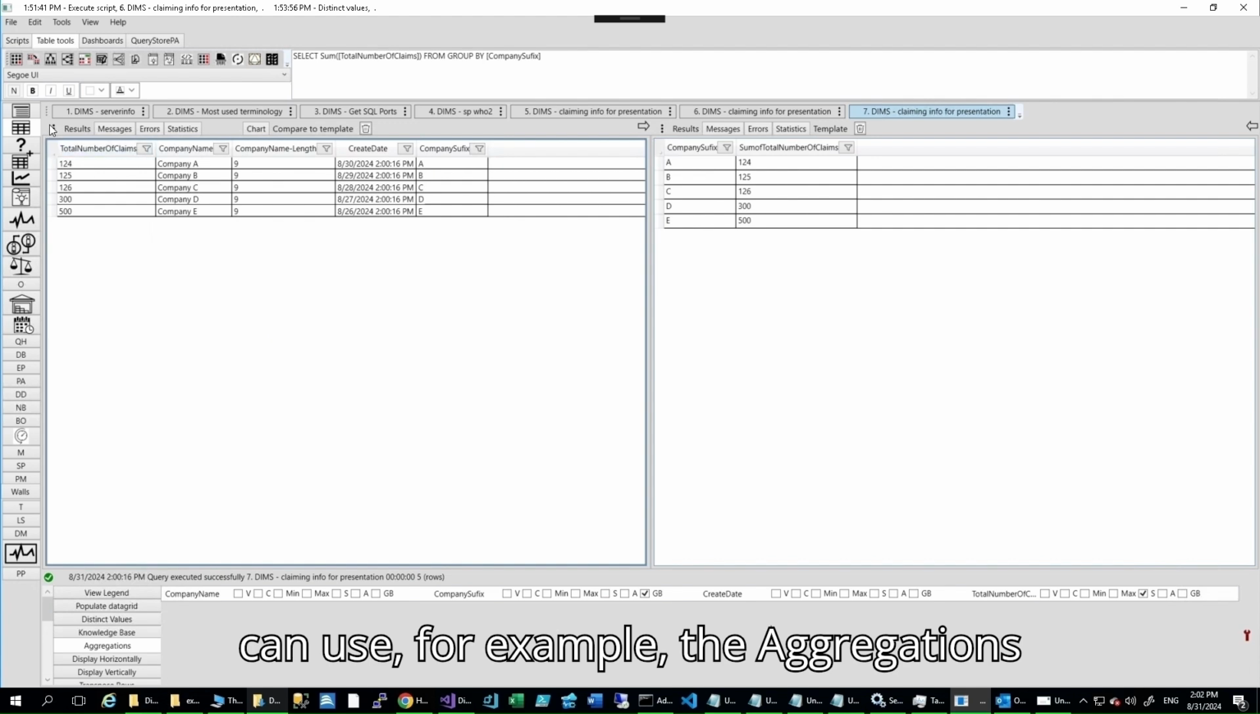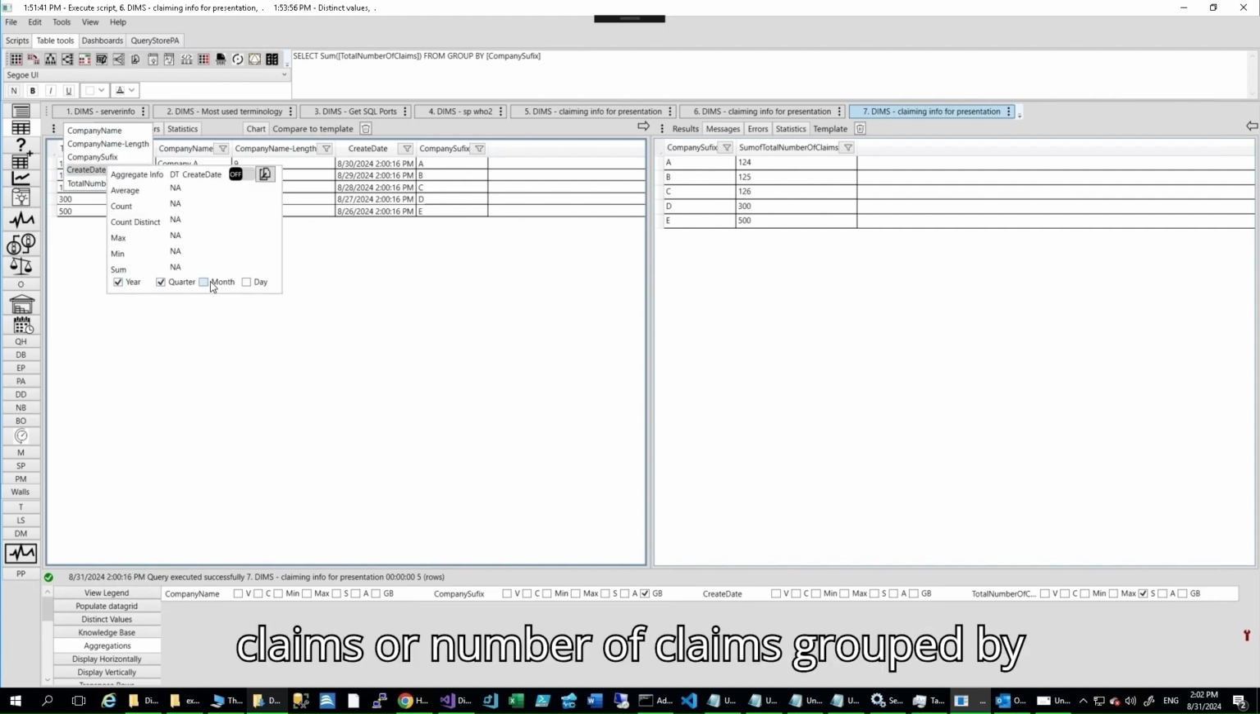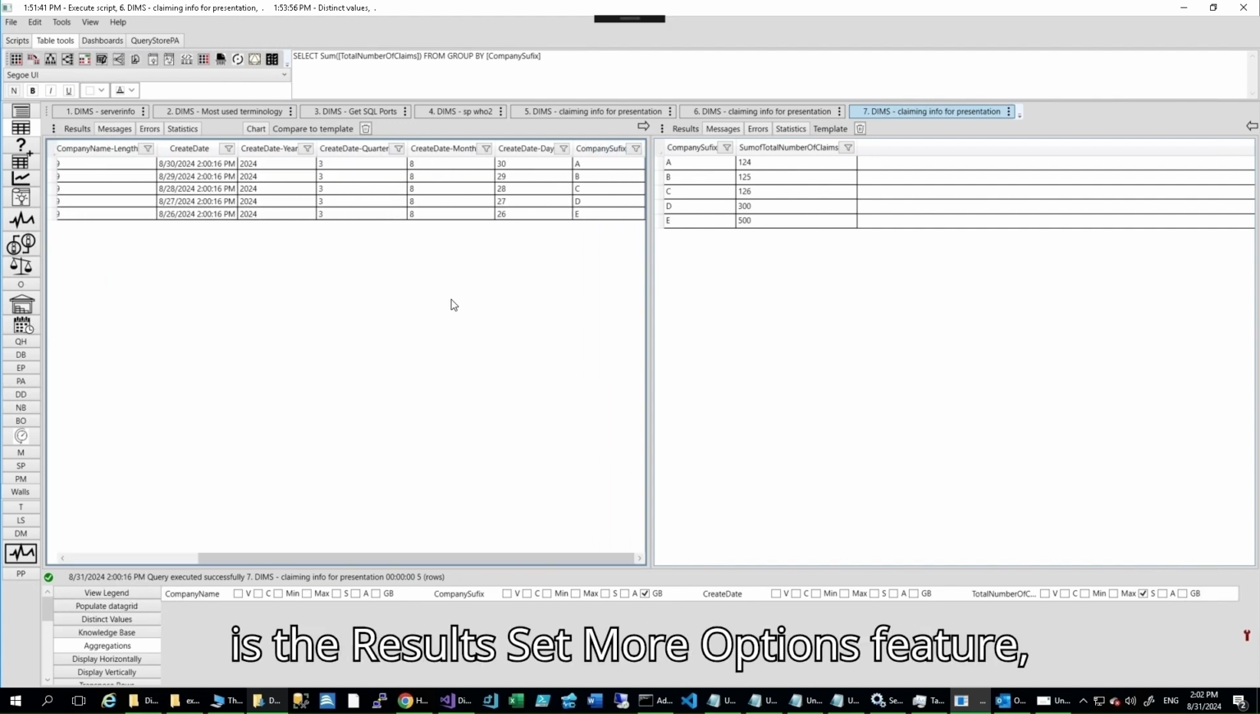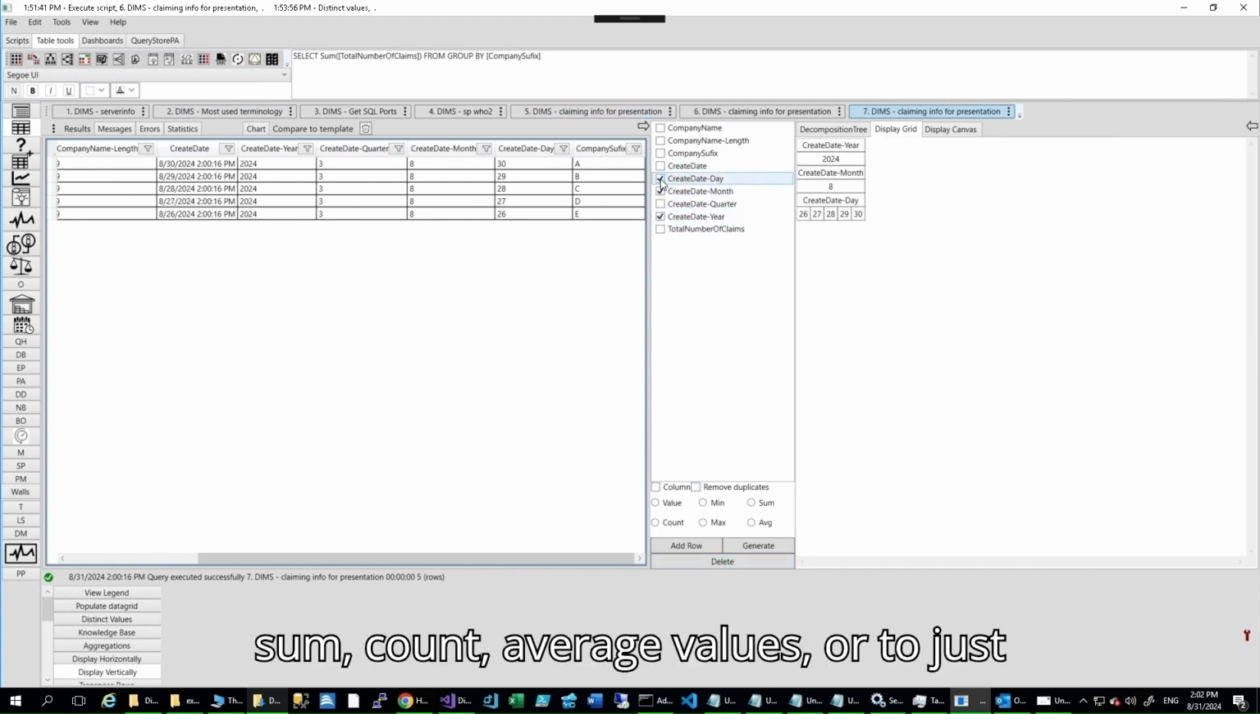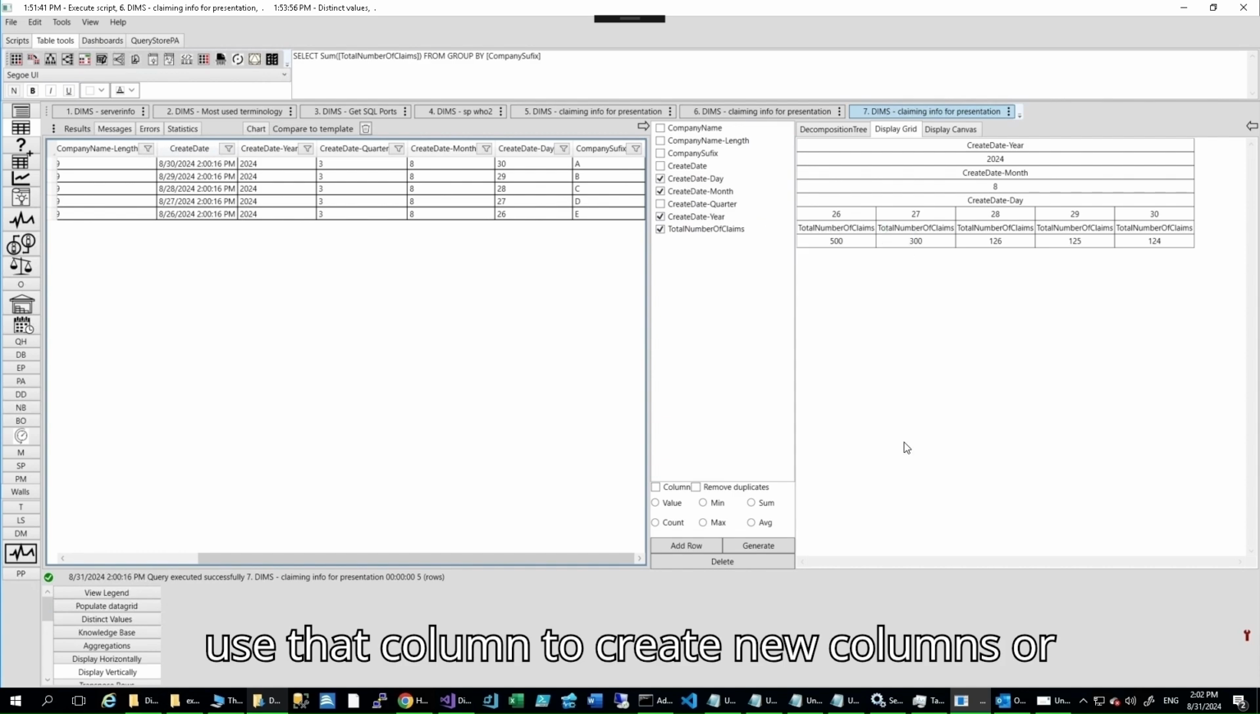We can use, for example, the aggregations feature to compute the total number of claims, or number of claims grouped by other column. The next feature presented is the result set more options feature, which targets the result set columns. Sometimes we want to obtain for specific columns in our result set the min, max, sum, count, average values, or to just use that column to create new columns or compute various values for it.